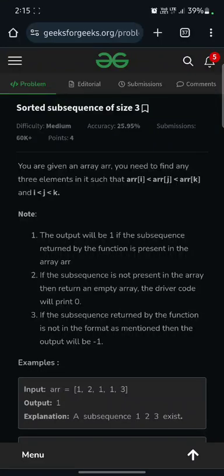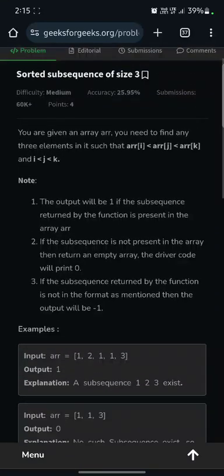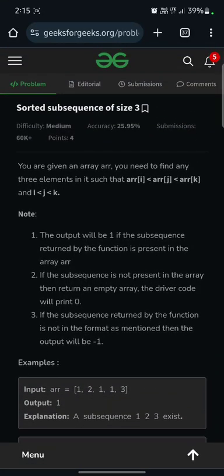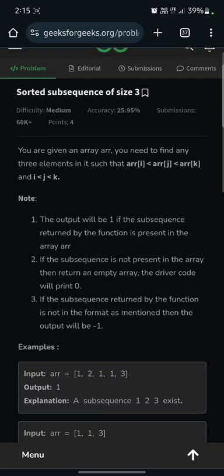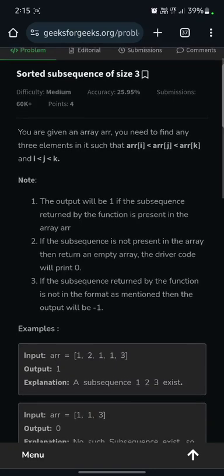So hey, hi guys. Today we are going to solve GFG's problem of the day. The problem they have stated is sorted subsequence of size 3. You can clearly go through the problem statement.